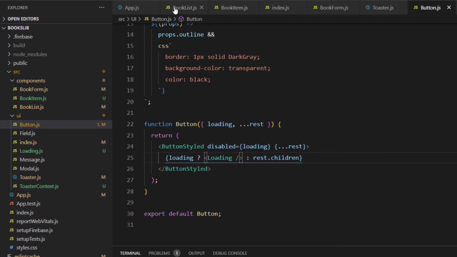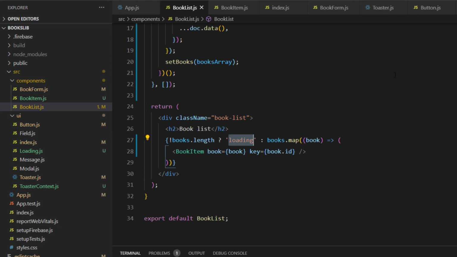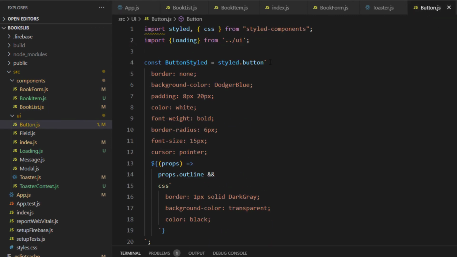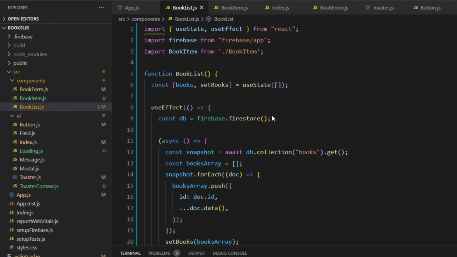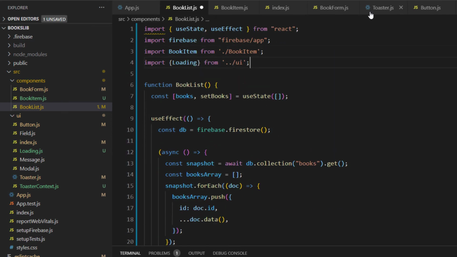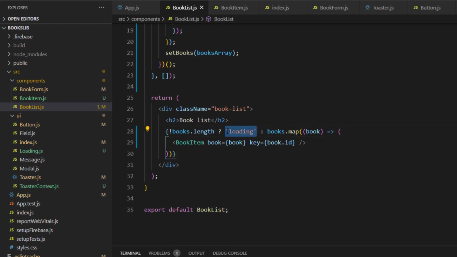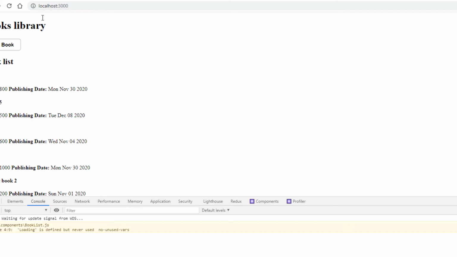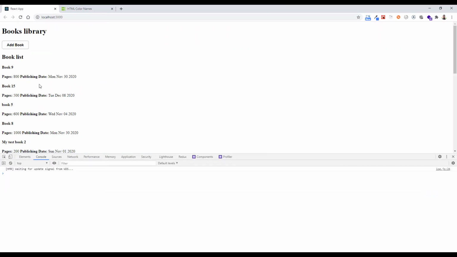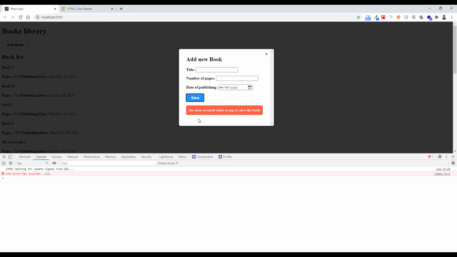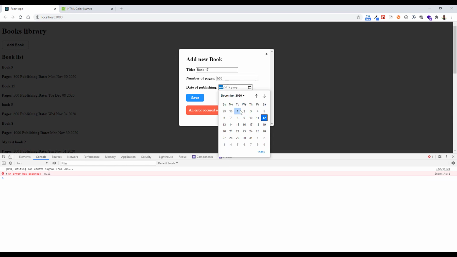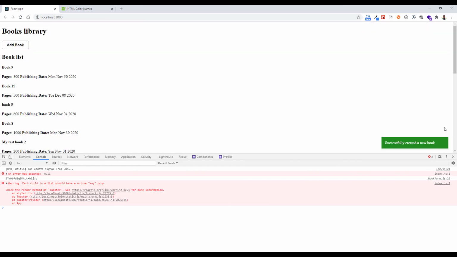Same for the book list. First I'll import the loading, then I will replace the hard-coded text with the loading component. Now if I reload, perfect. If I add a new book, book 17, 500 pages, any date, save. Okay, it's working fine.